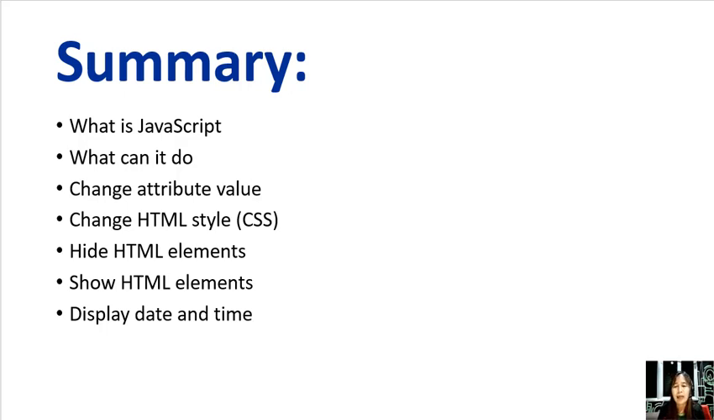And finally, we ended with a discussion on how to use JavaScript to display the system date and time of your computer.